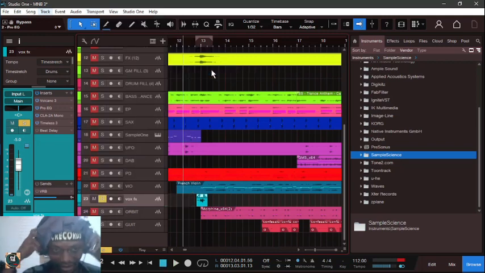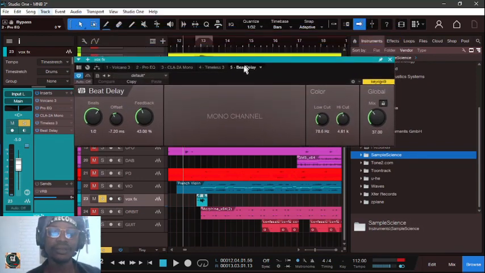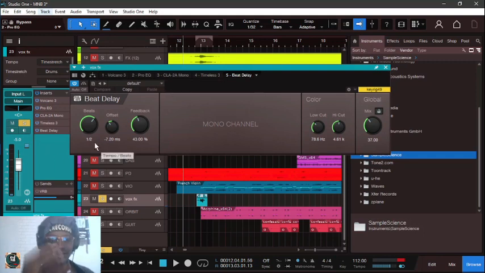And another thing, lastly on my effects, I just added my beat delay. I just want something crazy, like a continuous sound. So I added beat delay, my normal stock plugin beat delay from Studio One. For that continuous sound, I just used 1-2 beats, like the tempo 1-2 beats. Then I reduced the offset a little bit to like -7.20 milliseconds. Then the feedback I reduced to like 43%.